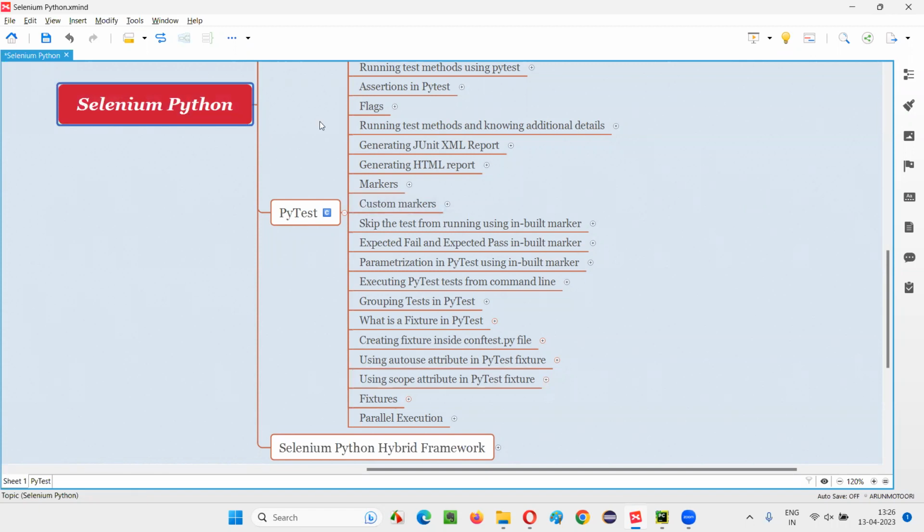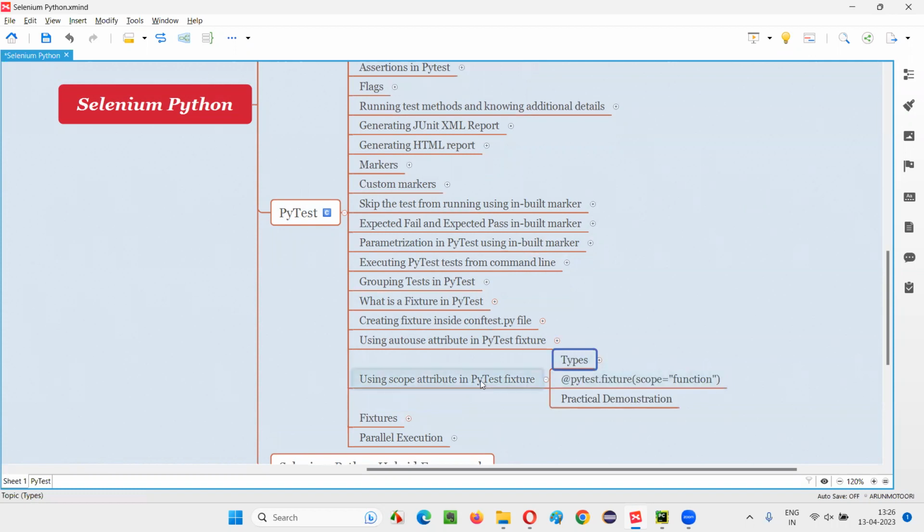In this session, as part of PyTest, I am going to explain and practically demonstrate how to use the scope attribute in PyTest Fixture. That is, how to specify the scope attribute in PyTest Fixture. So let's get started. There are 5 varieties in which you can specify the scope attribute in PyTest Fixture.